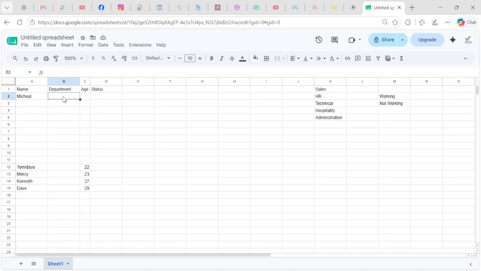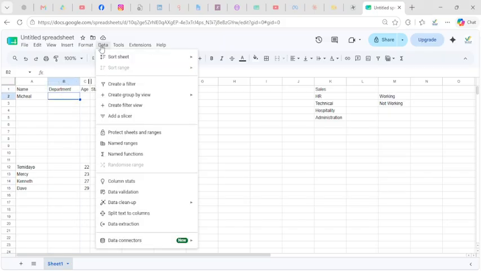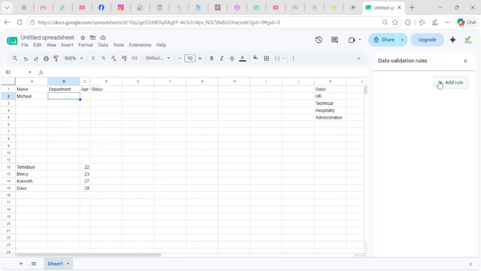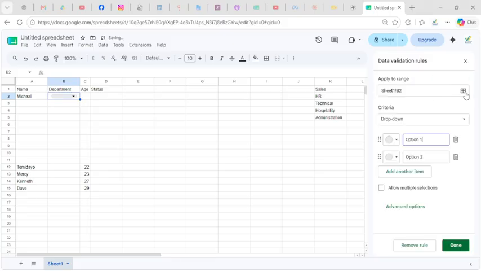Now, I'm going to show you this. Let me just click on this. This is the first row, right? So I'm going to click on data. You can see it here, data. Then I'll click on data validation. Now, if you see it here, they'll ask you to add a rule. I'm going to click on add a rule.